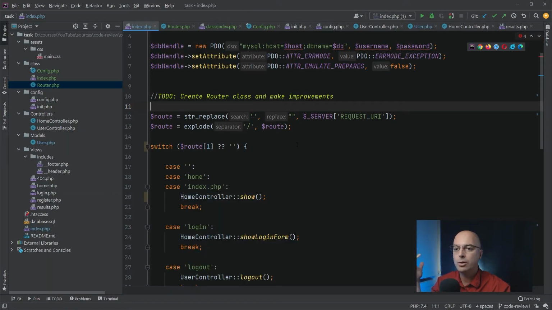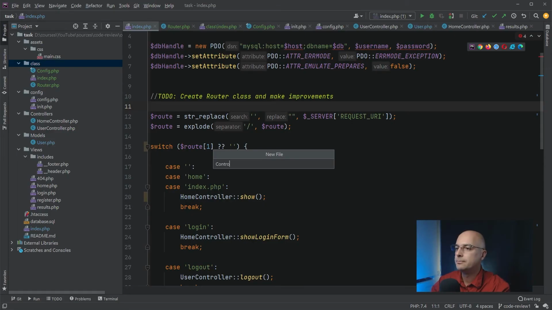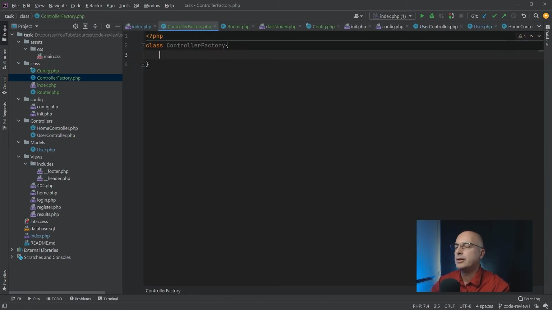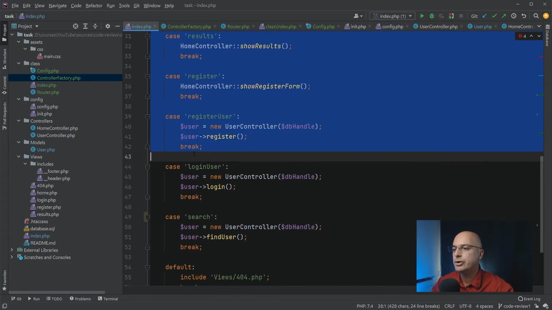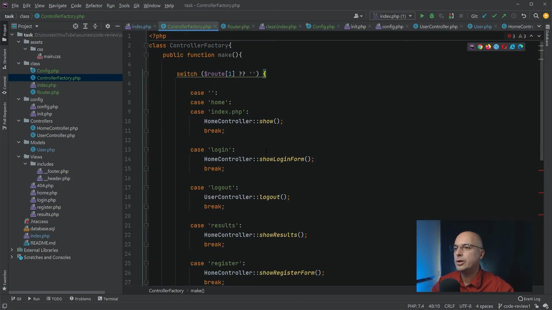Now, as mentioned, we can go a bit advanced and we can actually create one controller factory, which will create a good controller for us. So if I were to make one file, controller factory, it is going to have some method that will just make our controller. So we can just call it make, right? And it will basically go over this switch case here, and it will just return the correct controller. So we can just copy this switch and start with that, and then instead of just calling this show property or this show login form, we can just return the proper controller, right?